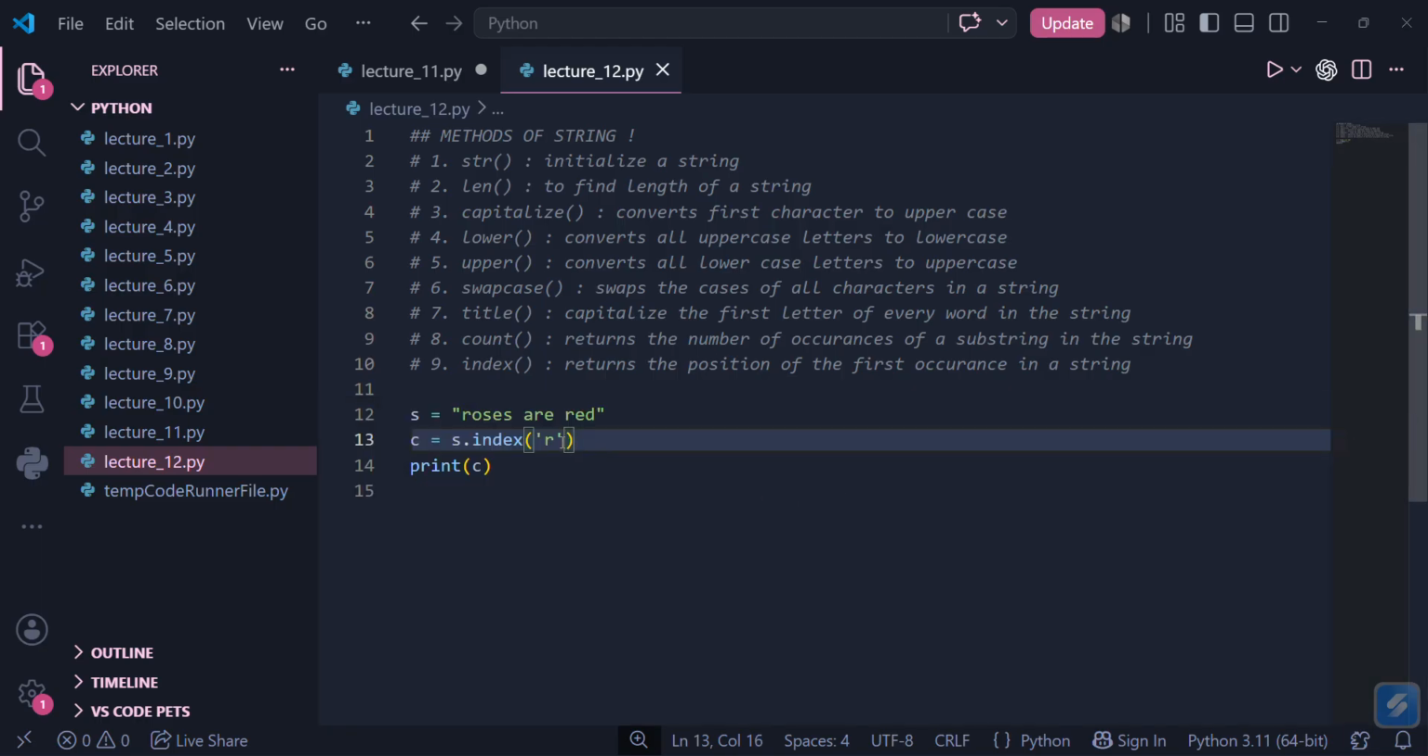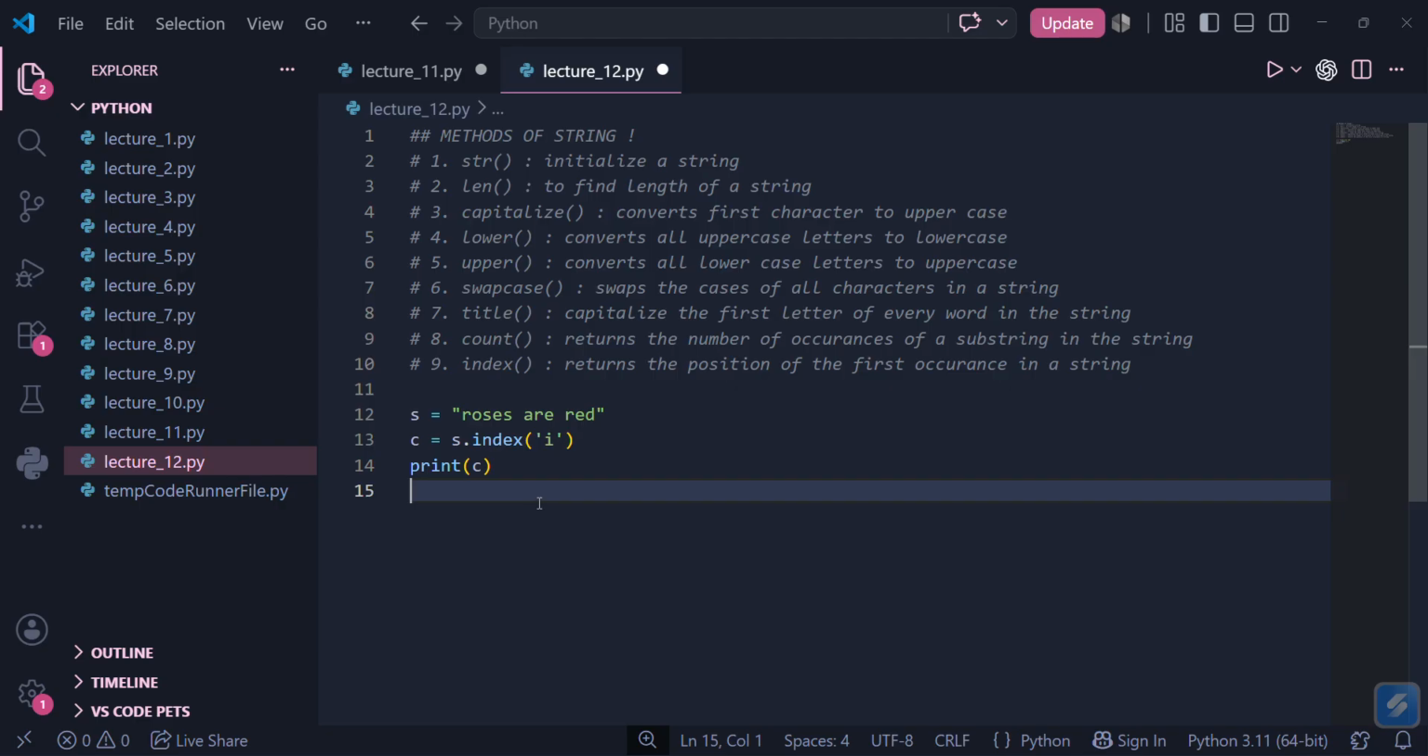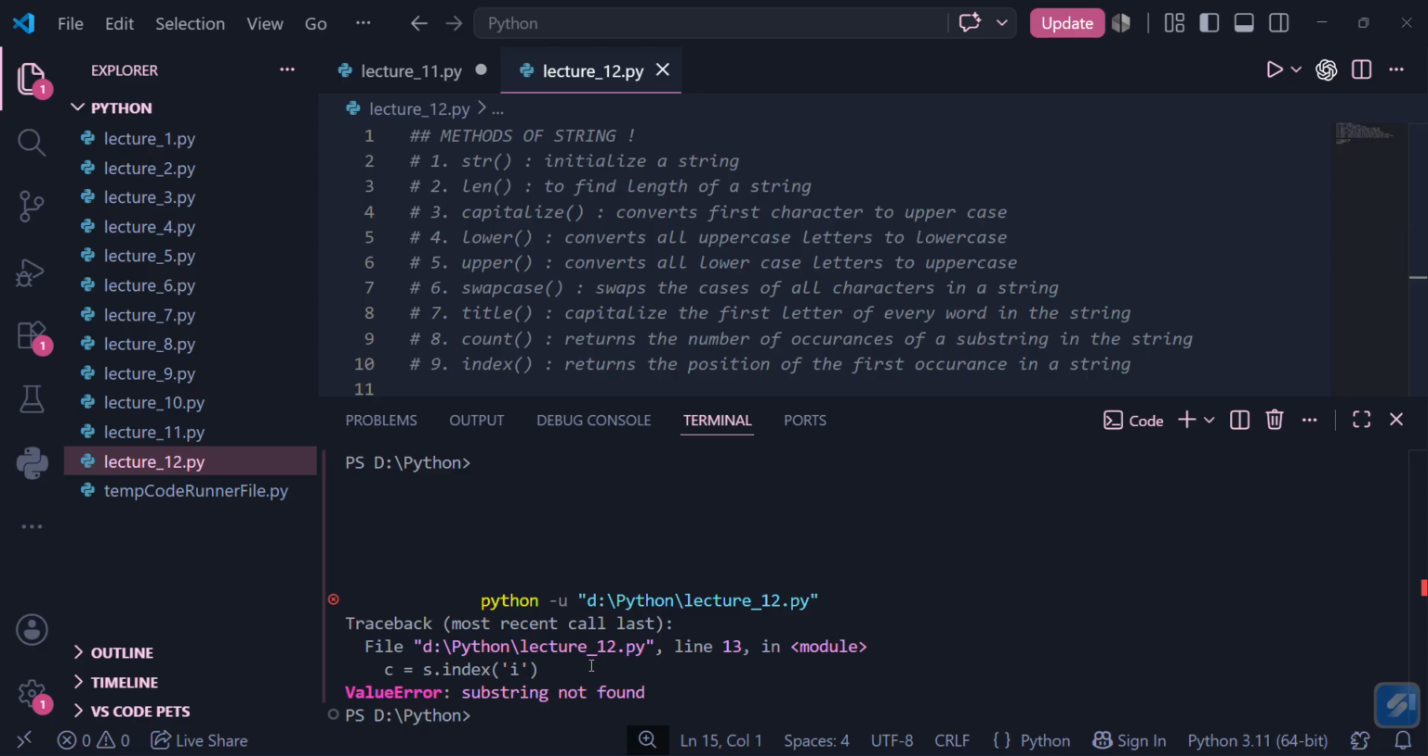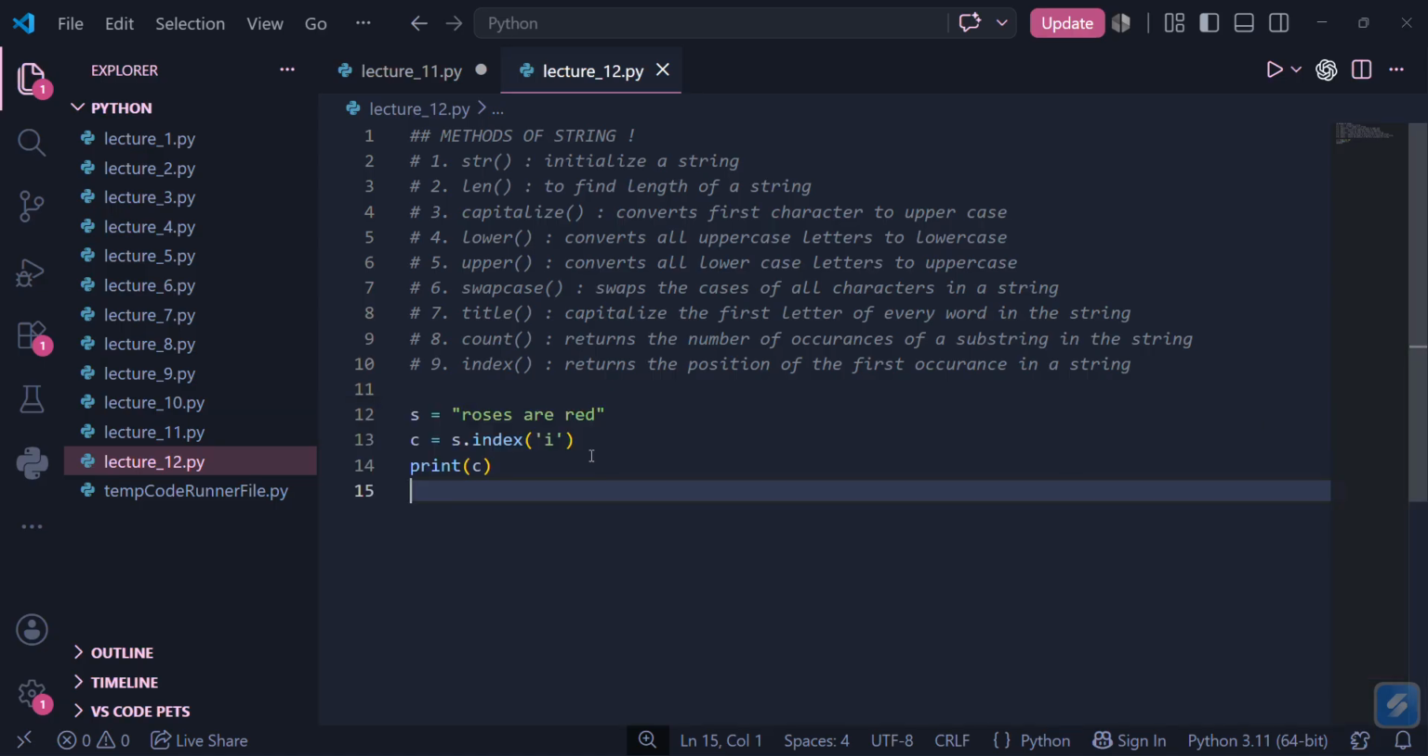Now what happens if I give something that's not present? Like if I give I in index, it's not present in the string. So what should be the output? Again, it will give us 0. Oh, it's giving us an error. Yeah. So when we use index to find the index of something that's not there in that string, it gives us an error.